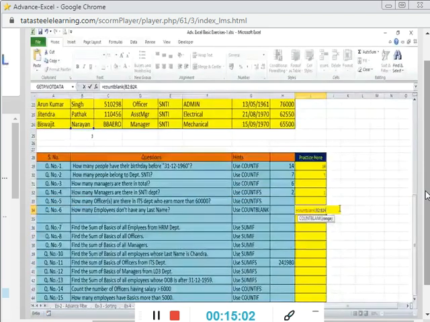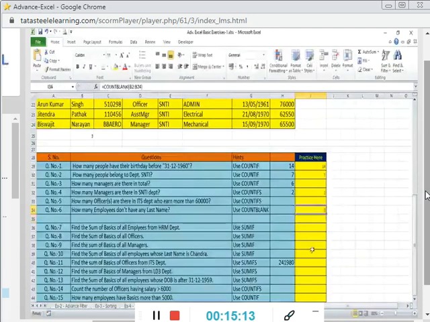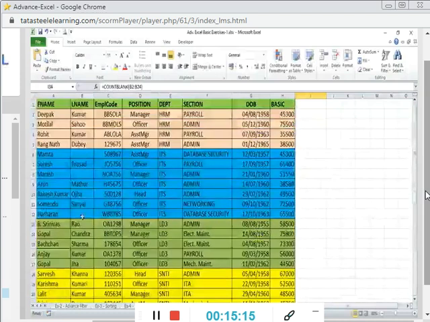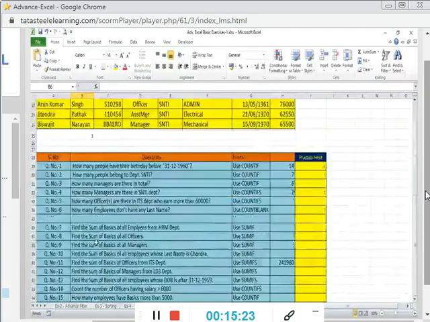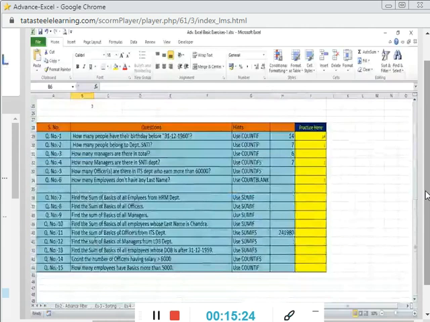It will obviously count how many fields, how many rows are blank. So simply give this range and press enter key. There are 3 people who don't have their last names: 1, 2 and 3. So there are 3 people who don't have their last names. So COUNTBLANK is a function that gives you this result.